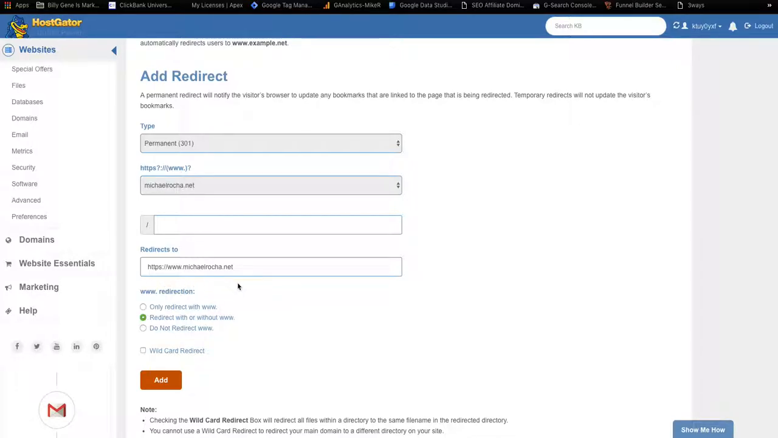That's it. Now in HostGator they give you several different options: only redirect with www, redirect with or without www, do not redirect www. Depending on your situation, it's all circumstantial. I'm going to do redirect with or without www, so either way, if they search without it or with it, it's just going to go to the same place. I could set it to do not redirect www because I have already set up the www.